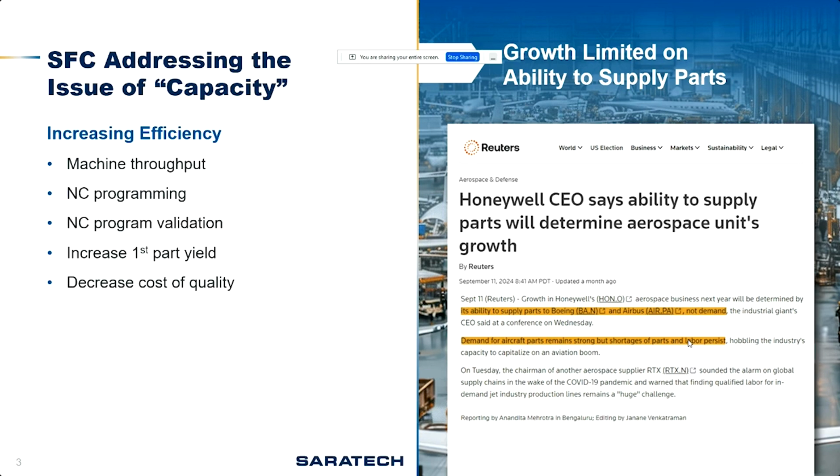So initially we did what everyone normally does, and we started a hiring campaign, trying to find qualified manufacturing engineers and NC programmers. And I'm sure a lot of people are going through this right now. Very difficult to find qualified candidates. So we did that for about 6 months. We weren't having much success.